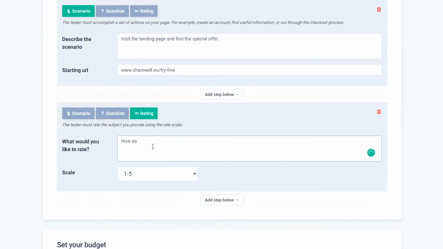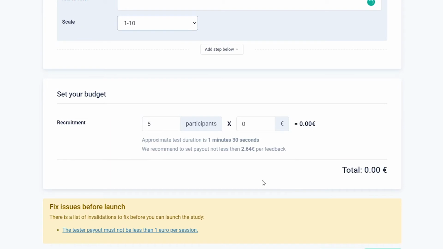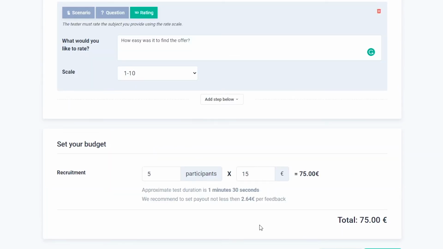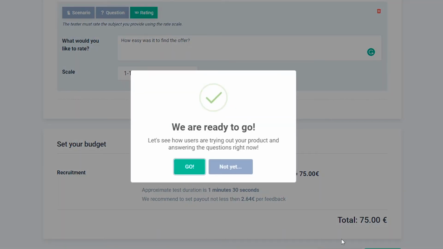There are no limits to the number of tasks that you can set for the test user to complete. You can use our recommendation tool to set the right amount for your budget. As our valued customer, you get the final say in how much you want to spend.